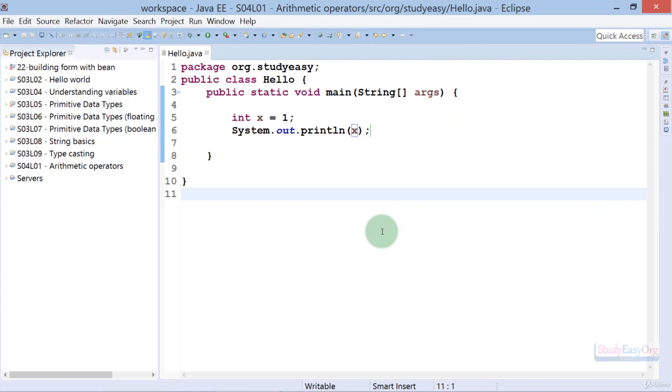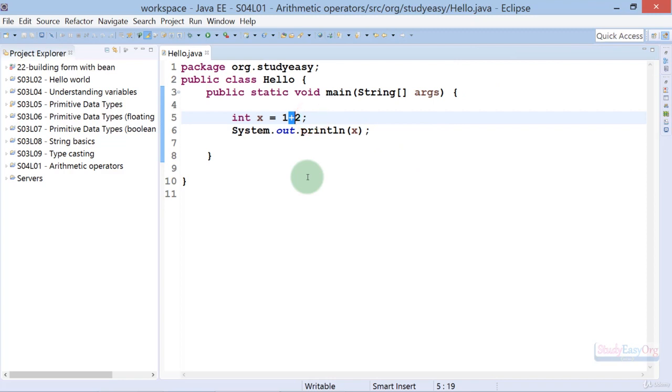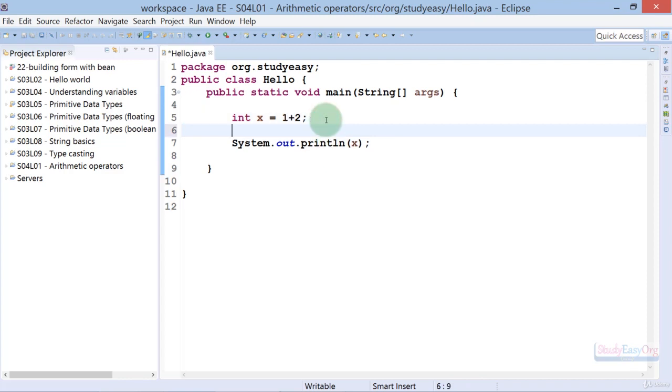Now moving forward, we can do some more operations. The first operation which we can perform is, for example, addition. So I can say 1 plus 2 and the output would be 3. So very simple, pretty simple operation. The plus operator could be used to add two entities, and plus is also used to concatenate two entities. Let me show you.